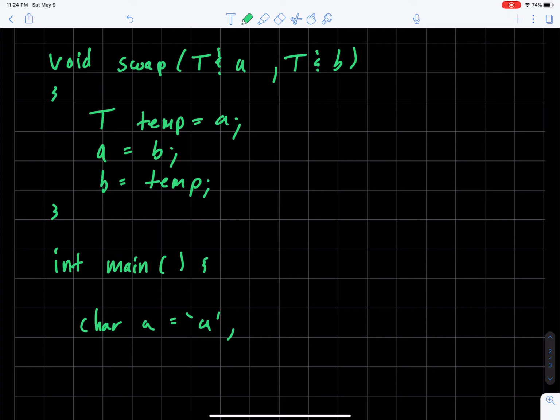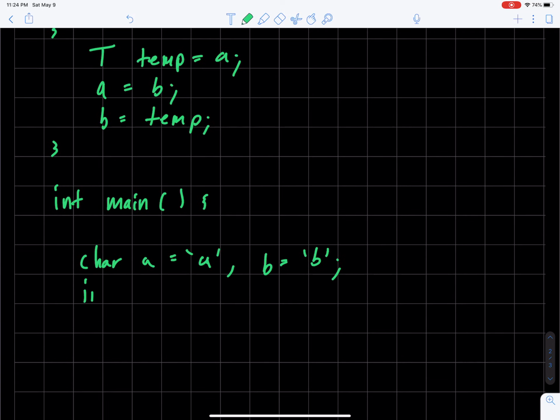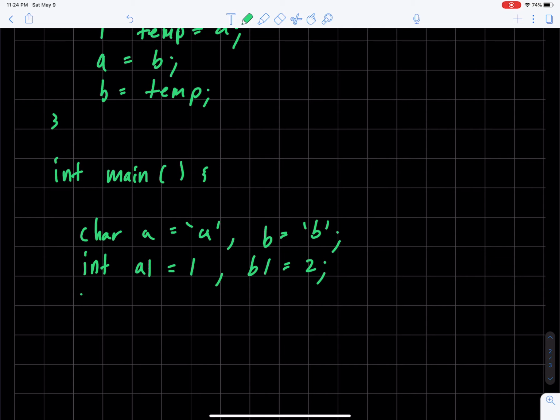And I can say B is equal to the letter B. And then I can create some integers. Let's say int A1 is equal to 1, and B1 is equal to 2. And I can create a double. I'll call it A3 is equal to 2.5, and A4 is equal to 3.6.